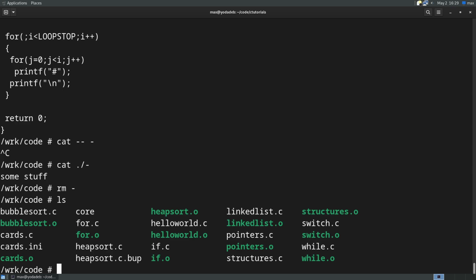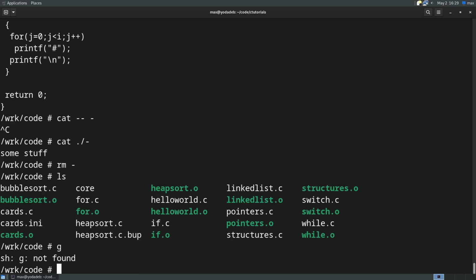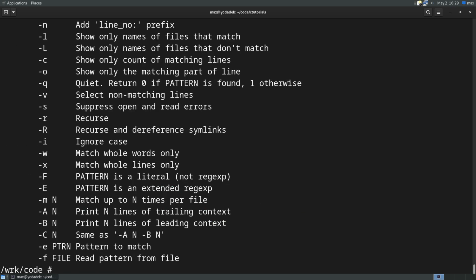Let's see, how are we doing on time here? We're at 11 minutes. What if we try something a little more interesting? grep. grep is a fantastic program. It's grep, not G. grep, I believe, will have the usual help.